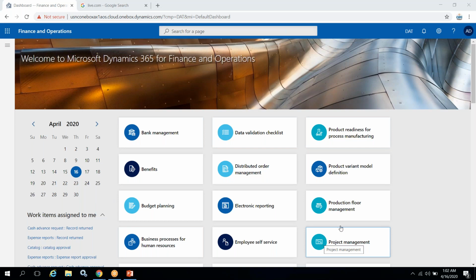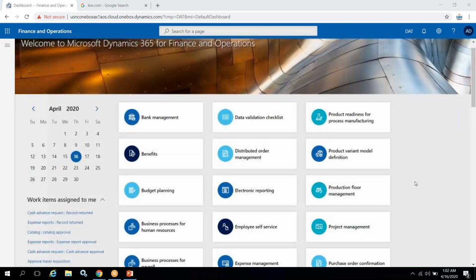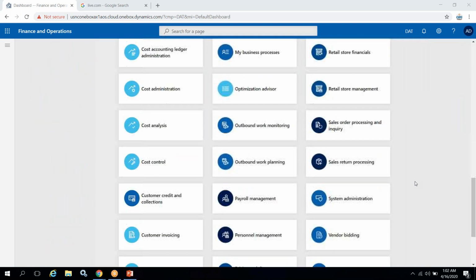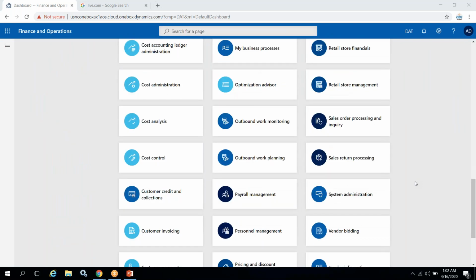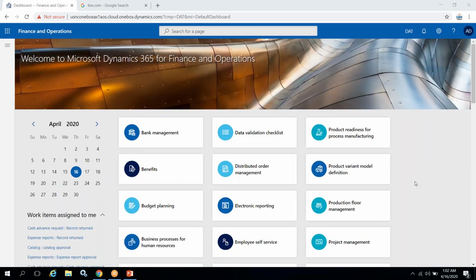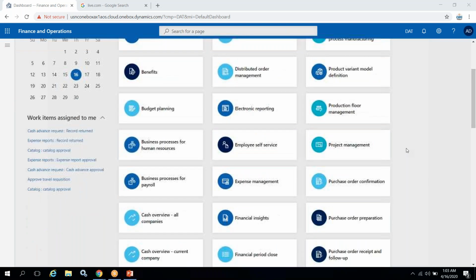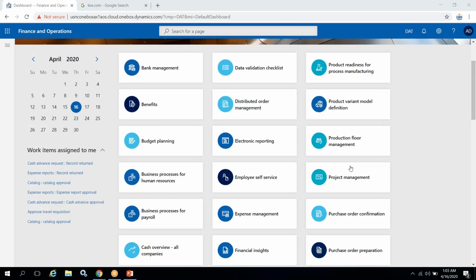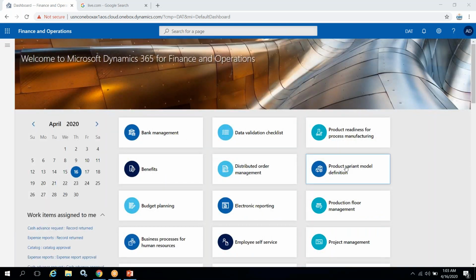So module access is different here. These are all default workspaces given by Microsoft. If you want, you can add a few more workspaces here directly, or you can remove them, or you can customize this space as per your requirement and access anything like that.